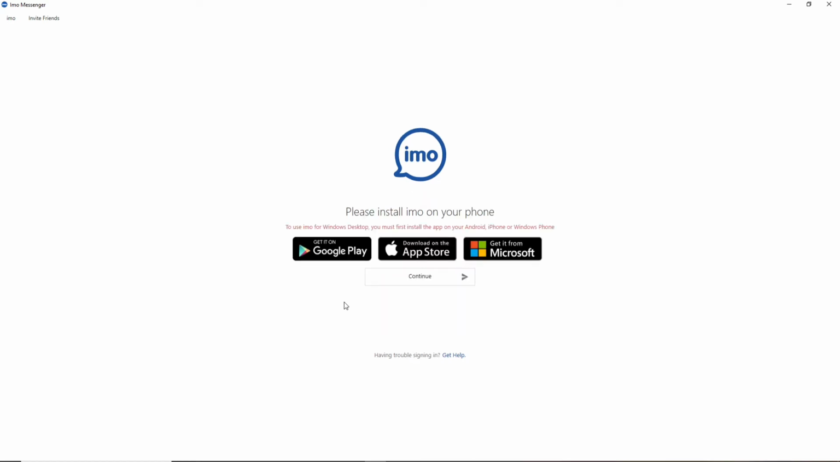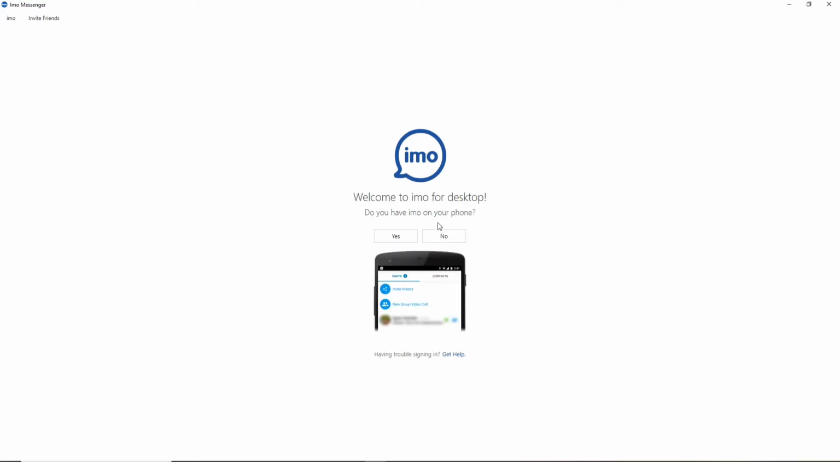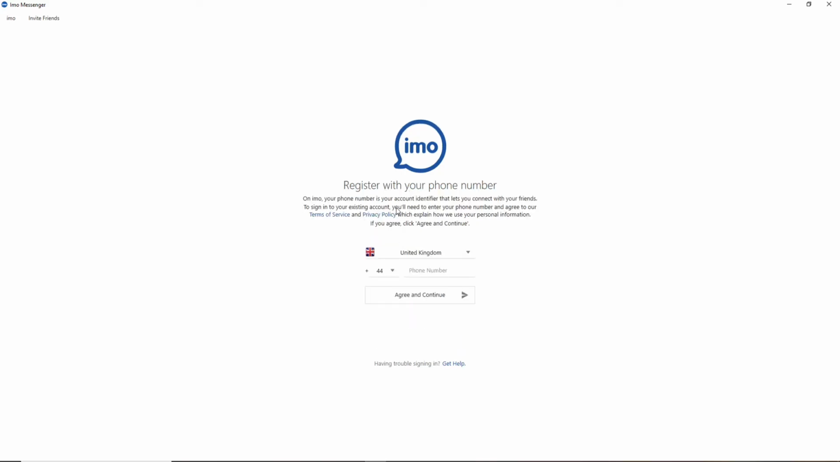In order to use IMO for Windows desktop, you must first install the app on your Android, iPhone, or Windows phone. Since I got the app on my phone, let me click on yes, and the first thing you'll need to do is to register with your phone number. Select your country from the drop-down menu, and once you do that, enter your mobile number in the phone number text field. Now, click on agree and continue at the bottom.